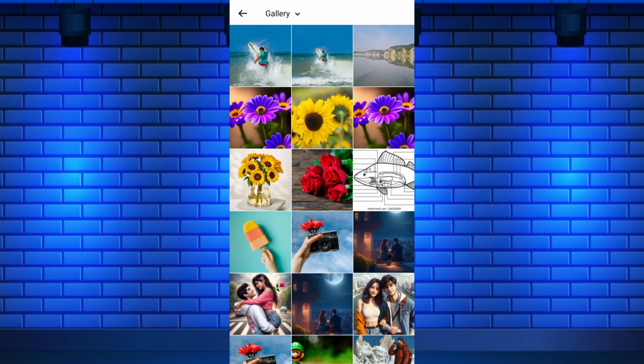Once you tap, you will see all the pictures from your device gallery. From here, choose an image or custom design thumbnail from your device gallery. Your selected thumbnail will look like this. Once you have selected the thumbnail, tap on Save to apply the changes.